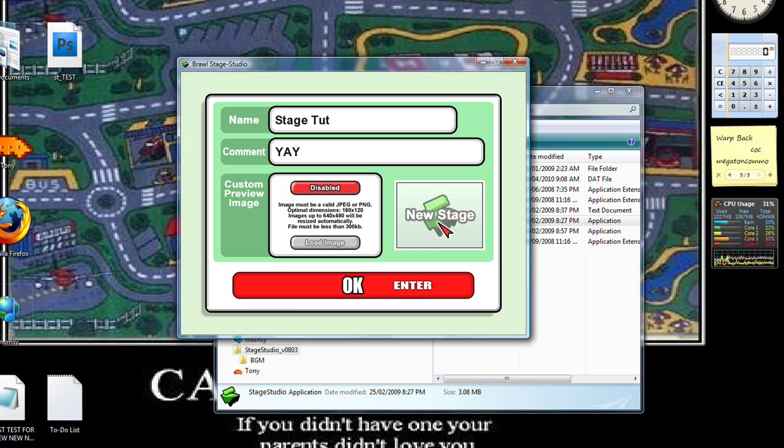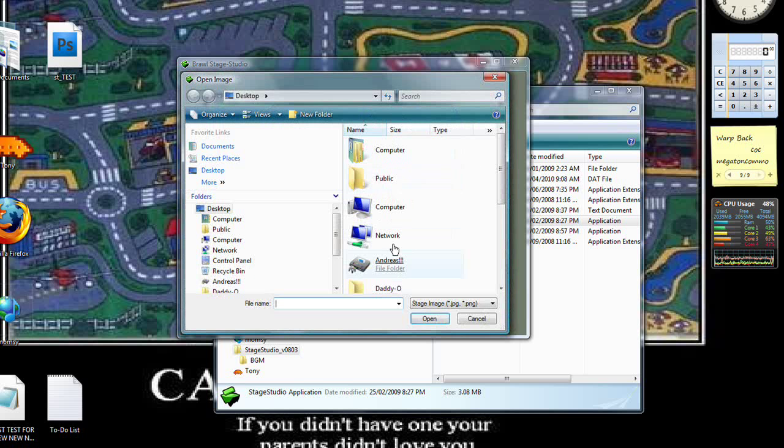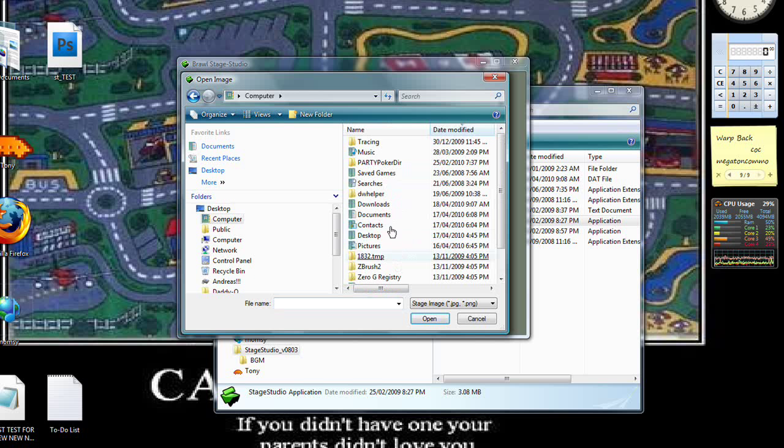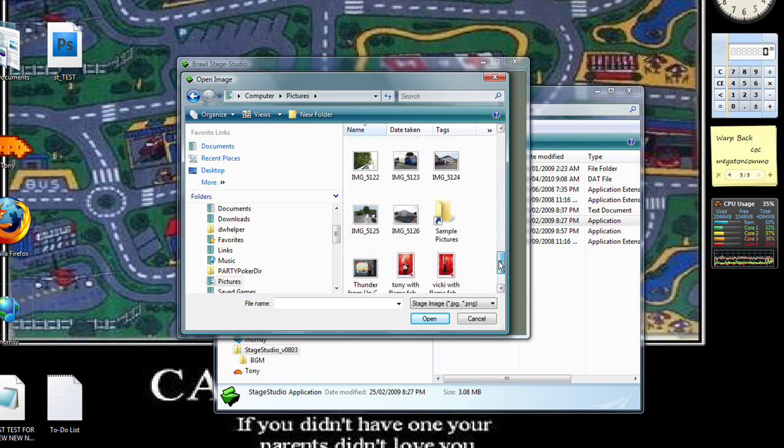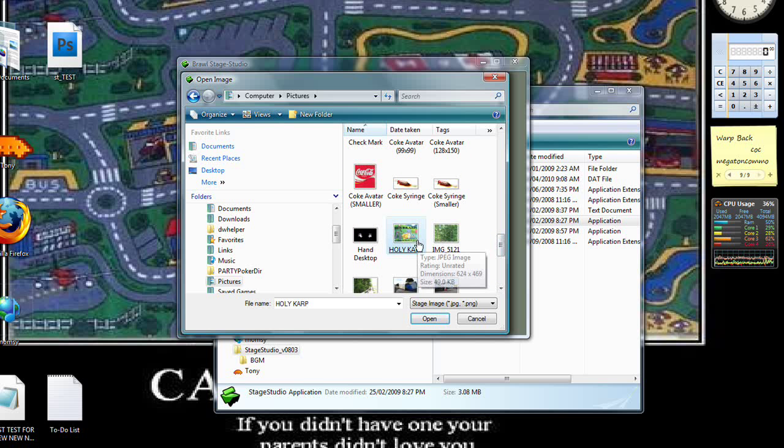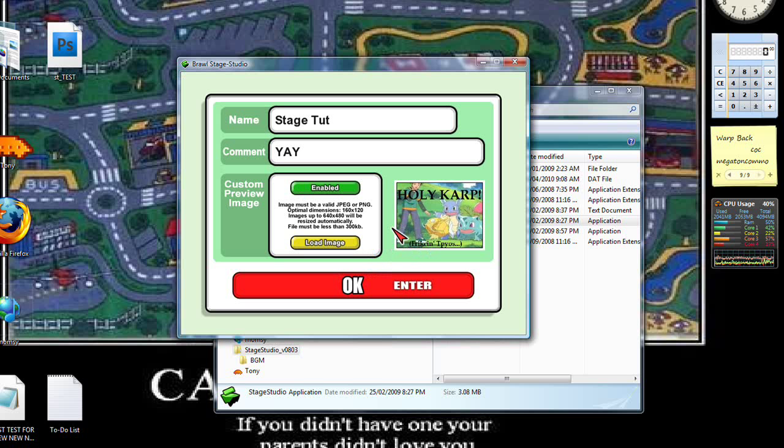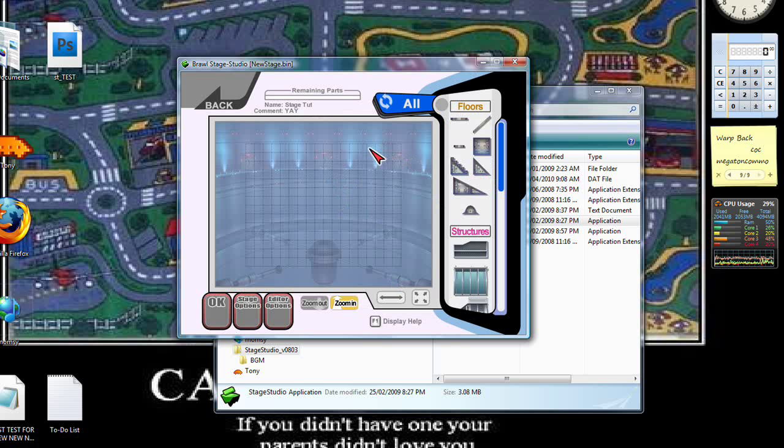You can actually put your own custom image for the stage preview, and what you'll need to do that is just turn it on, and you just load any image. Basically, the image has to be around 160 by 120 pixels, but images up to 640 by 480 will be scaled down. I'm not going to put one in because I don't think I have an image file that's going to work. Let's go to my pictures. Hit enter and you're ready to go.